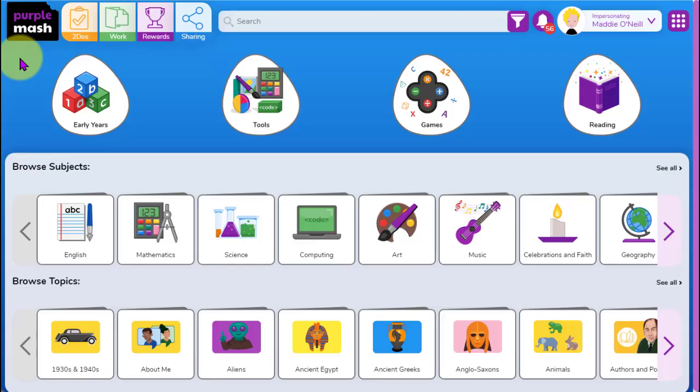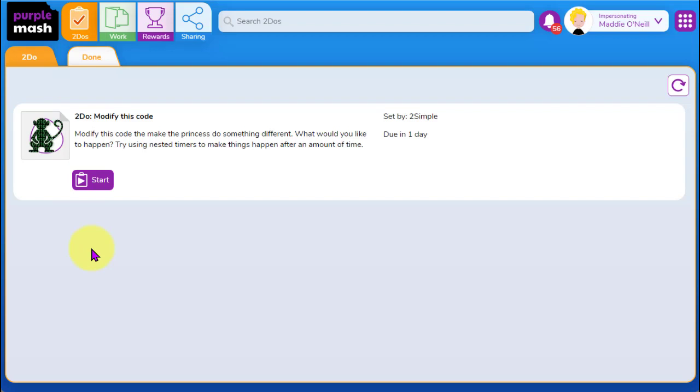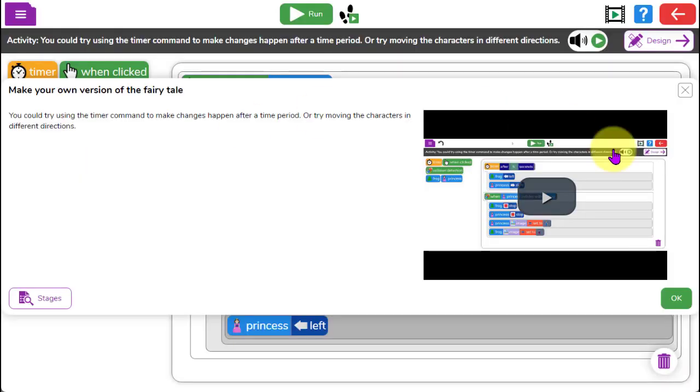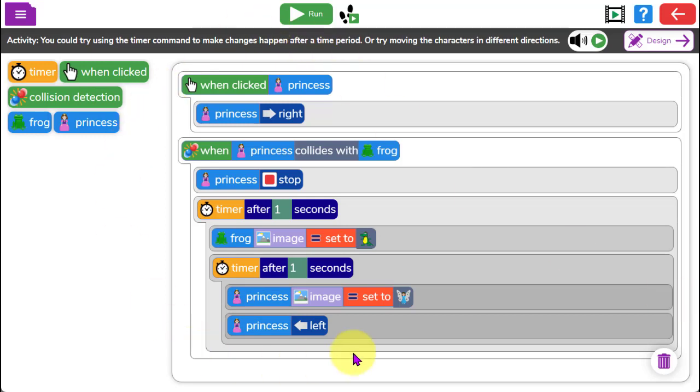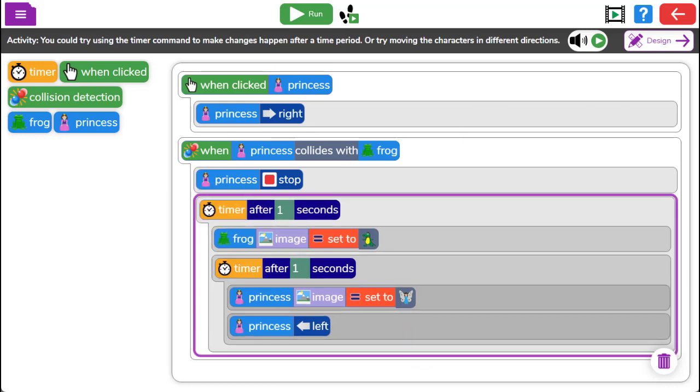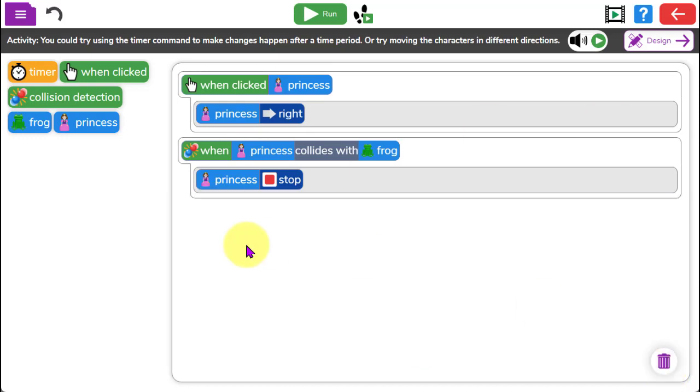So this is what it would look like from a child's point of view. I'm logged in as Maddie O'Neill in class 2, and I've set this to do for the whole of class 2. Their task is to modify the code, seeing if they can use some nested timers to make things happen. Let's click the start button and click OK. And there is the code exactly as I saved it and then set it as a to-do. With that code already in there, the children's job would then be perhaps to remove some of the code that's there, modify the code so that when they run their code, there is a different outcome.